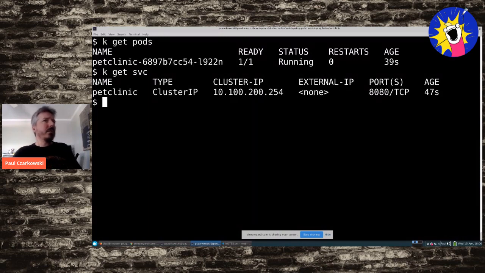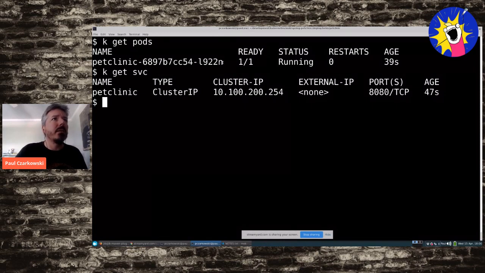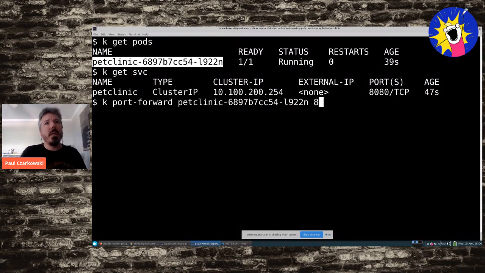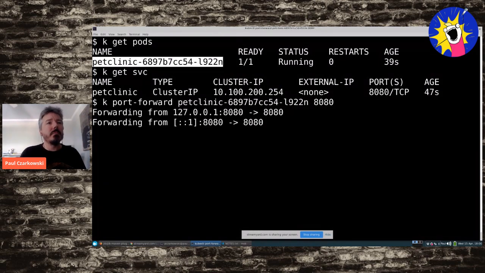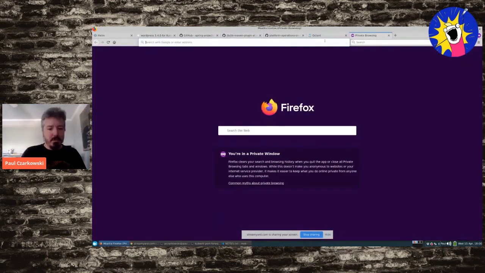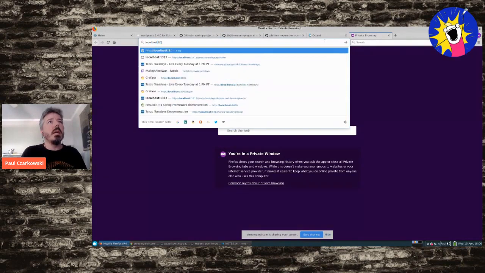Which is fine for now, because I think we probably want to try to get an ingress working. But we can do a quick port forward into here, 80. And just do another double check that we are working. Localhost 80.